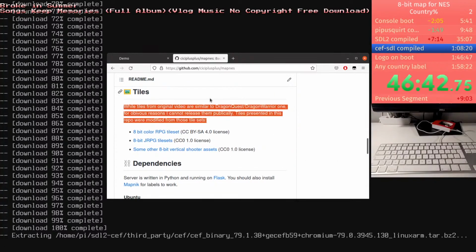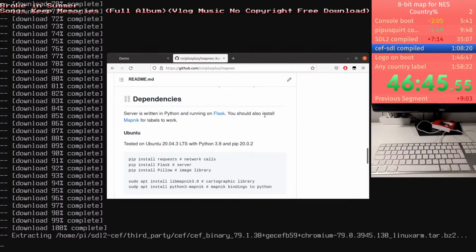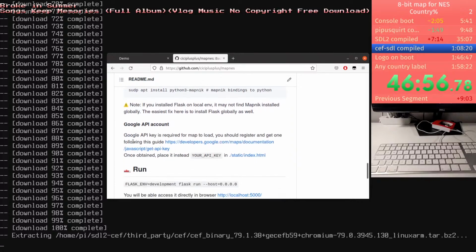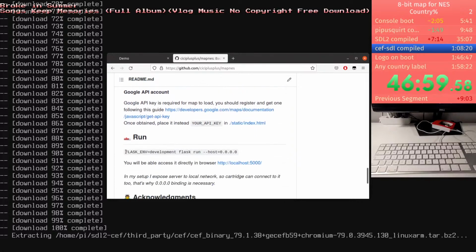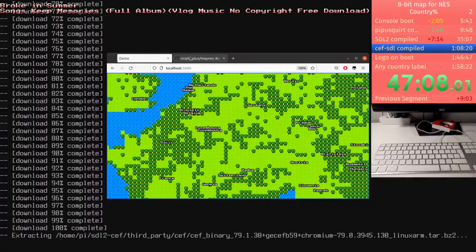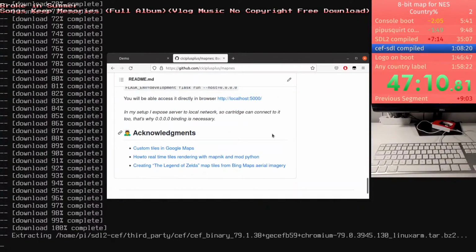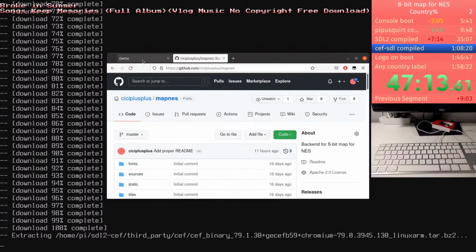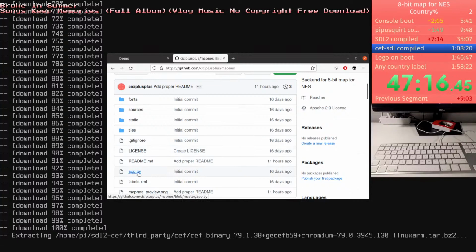So yes, I do some explanation about tiles. Basically, the dependencies are Flask for the server, Pipu for the image library, and Mapnik for the cartographic tiles. You should have a Google API key in order to run this project, and the running itself is done in one command, and then you can have access to the localhost with the map itself. Most of the code goes here to the app.py file.